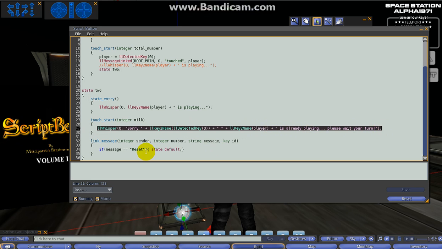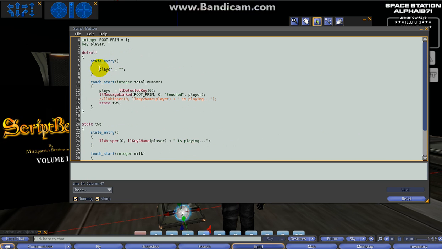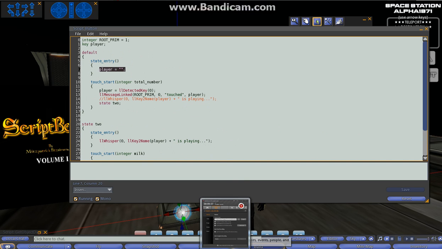Please wait your turn. And then we're going to have this link message. Remember, we got the reset, so we're waiting for a link message from the main script to tell us that, hey, we're all done. Go ahead and reset, go back into the default state so you can clear out the player and you're ready for a new player to walk up and press the button.